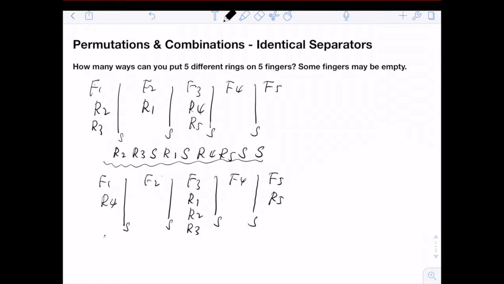So I have R4 and a separator, and another separator here means finger 2 is empty, and after that I have ring 1, ring 2, ring 3, and I have a separator and another separator again means finger 4 is empty, and then I have R5 on the last finger. So this is another possibility to list out.